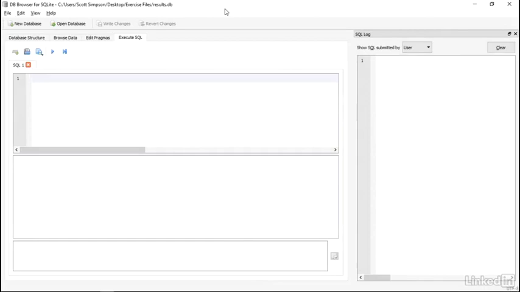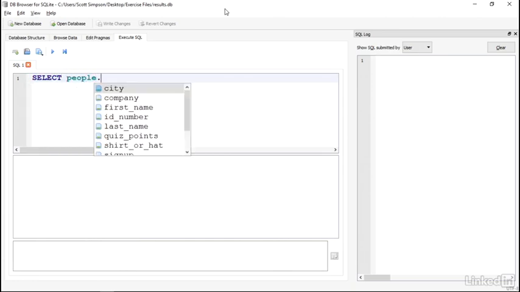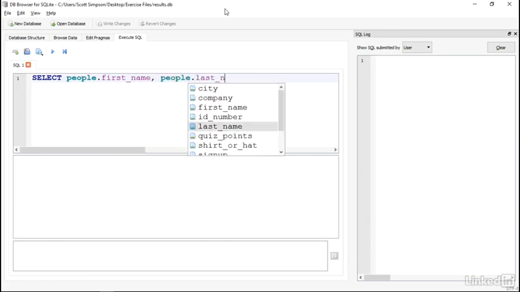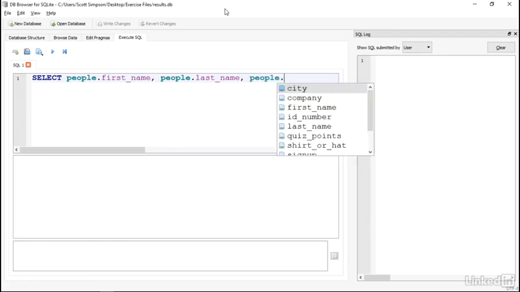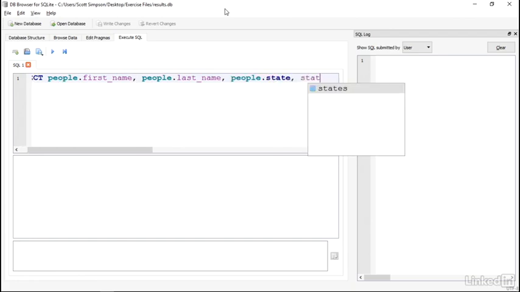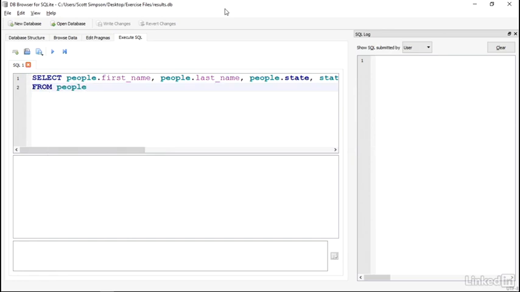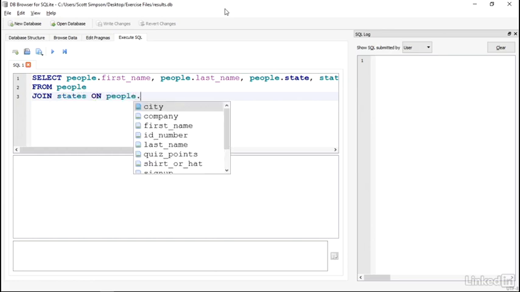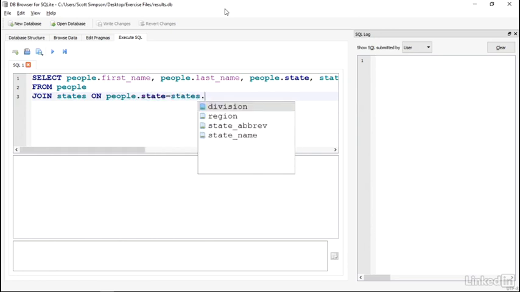We can see some of these joins in action here in the database software. Let's join up our quiz participants' names and state abbreviations with the full state name from the states table. I'll write select people.firstname, people.lastname, people.state, and states.statename. From people, join states on people.state equals states.state abbreviation.